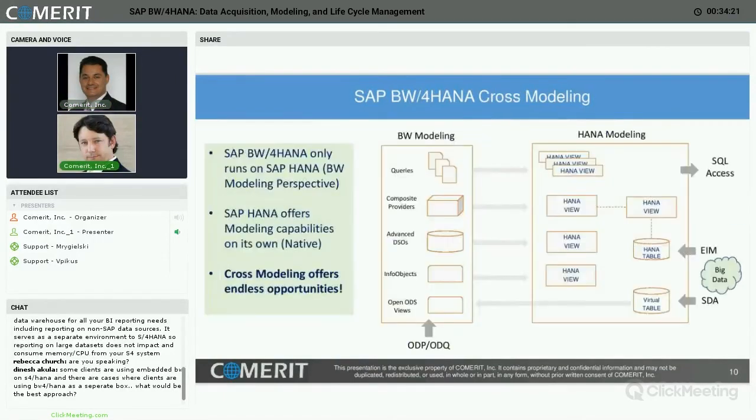So flexibility, field modeling, and the most interesting, from my perspective, okay, guys, the most interesting way of changing the way of thinking on modeling is to remember that BW/4HANA only runs on SAP HANA, right?